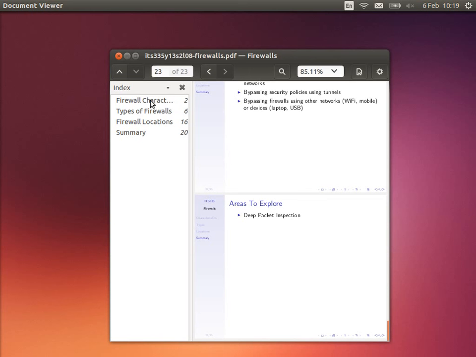That ends this topic. What's next? Next, we'll move on to aspects of web security.